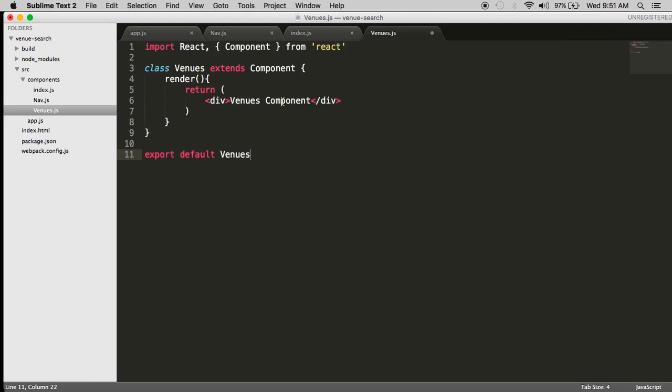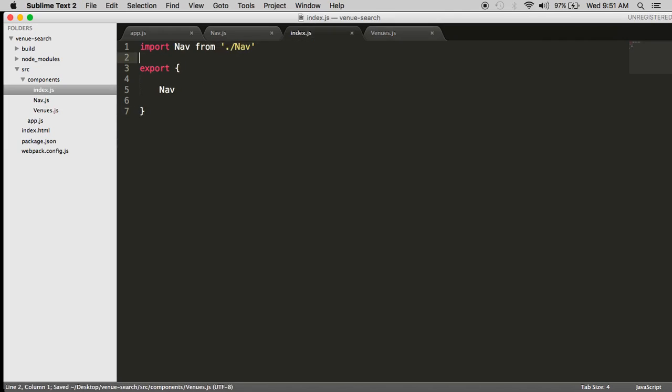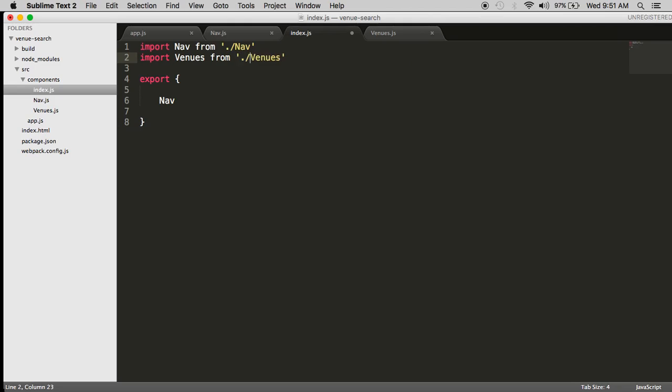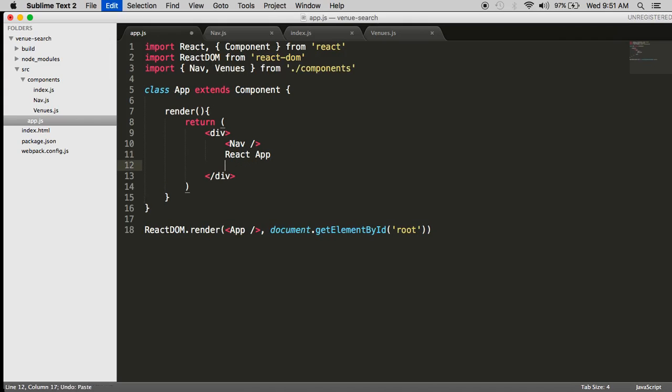And just like the nav component, we want to export it so that we can nest it into other components. And then let's go back here and export it in the index. Okay, and then swing back over to your app.js and grab the venues as well. And then let's put that right here.